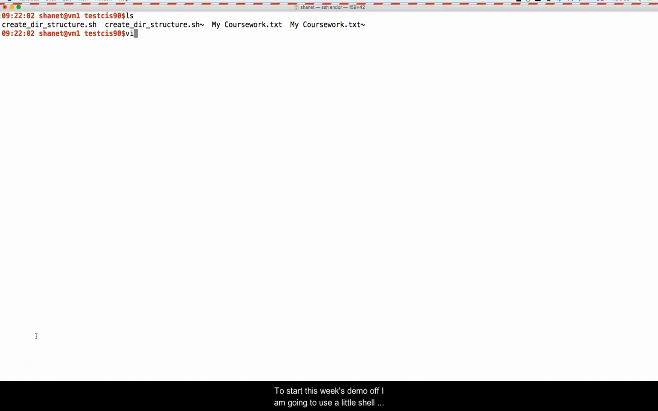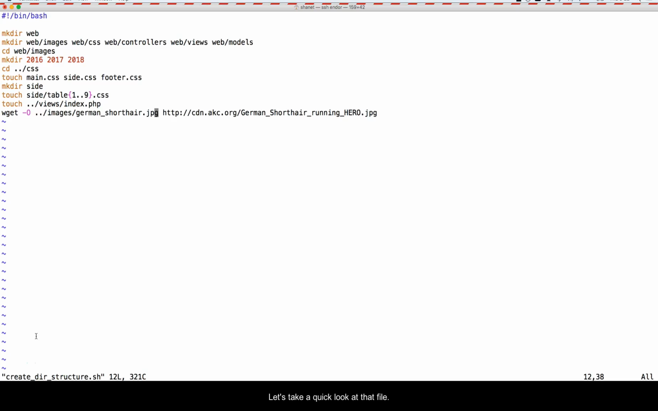To start this week's demo off, I'm going to use a little shell script to create some directory structure to work with. Let's take a look at that file. The first line tells the script to run under the bash shell. Then each line below is just a shell command. It makes a web directory, then several subdirectories in web, then changes directory into web images. Note the relative paths being used.